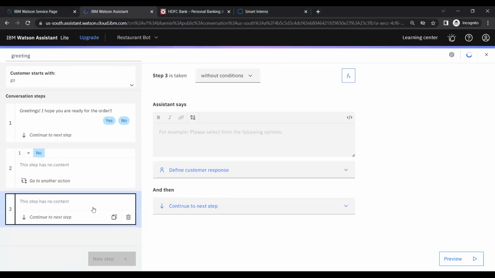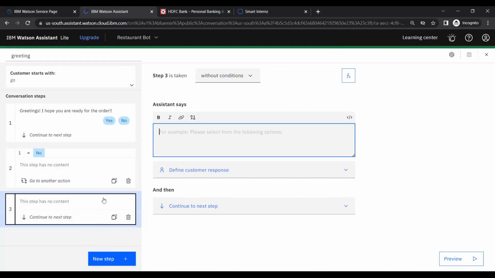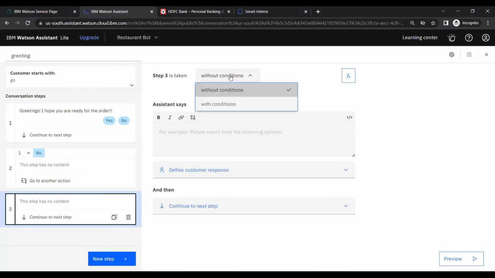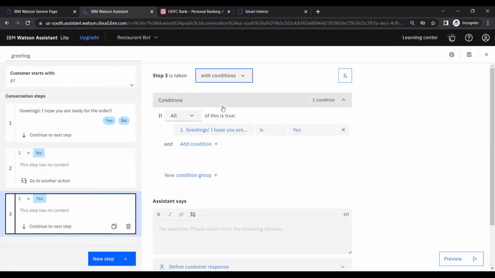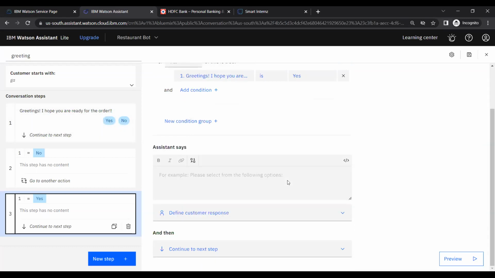What happens if the customer says yes? Again, click on new step. The third conversation step will be created. Go here, click on without option, select as with condition. Now, if greeting, I hope you are ready for the order, and the user selects yes, then what happens? If the user selects yes, then you will give an option to the user.